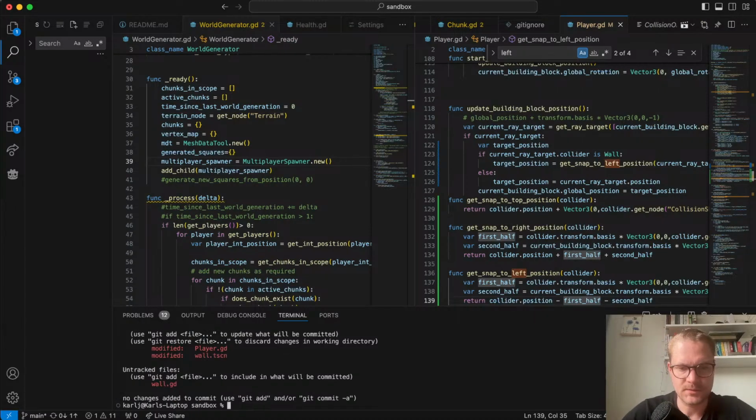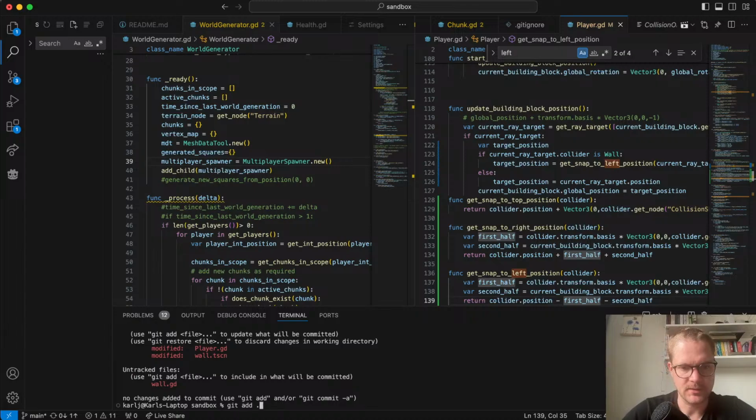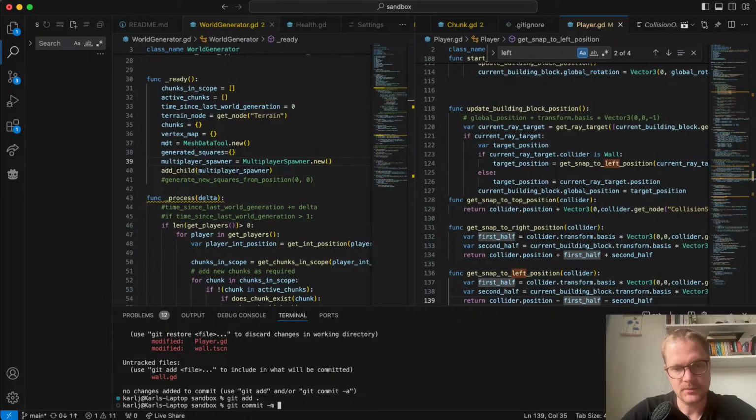Git status. So I think I will close down the stream now shortly. Git add all. Commit: add snapping to left and right when building walls next to walls.